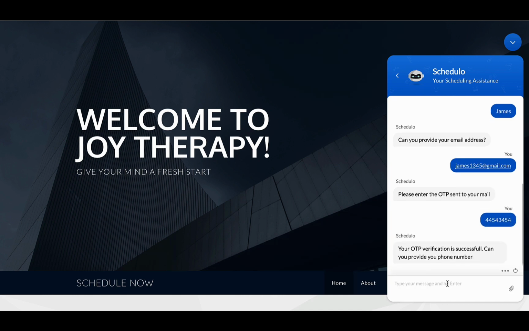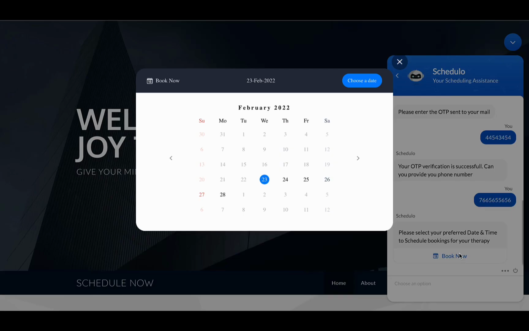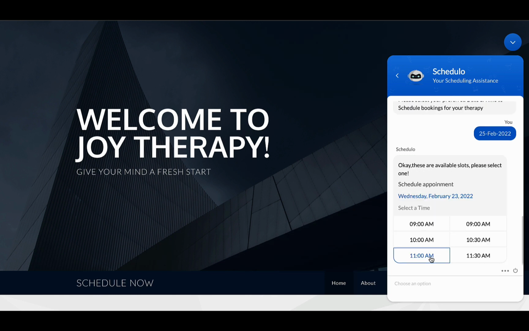Once verification is successful, the bot will ask for other details. Once the visitor selects their preferred date, the bot then provides the available slots on that respective day. After the necessary information is filled in, the bot will schedule the appointment.